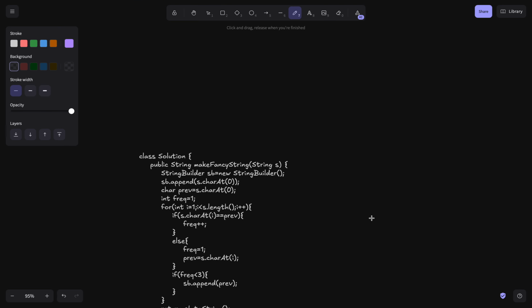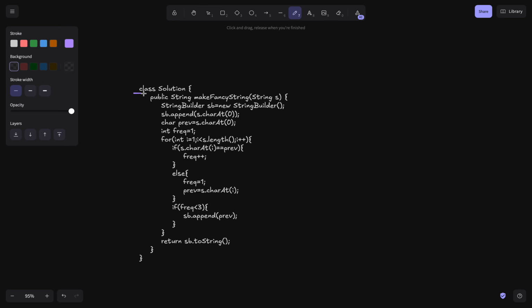Now let's see the code. So this is my solution class. It is accepting a string. I have built a StringBuilder SB, which I will be returning by converting into a string using the .toString method. Initially, I am appending the first character of the string to my SB string builder, setting my previous to the first character, and I am also initializing the frequency to 1.